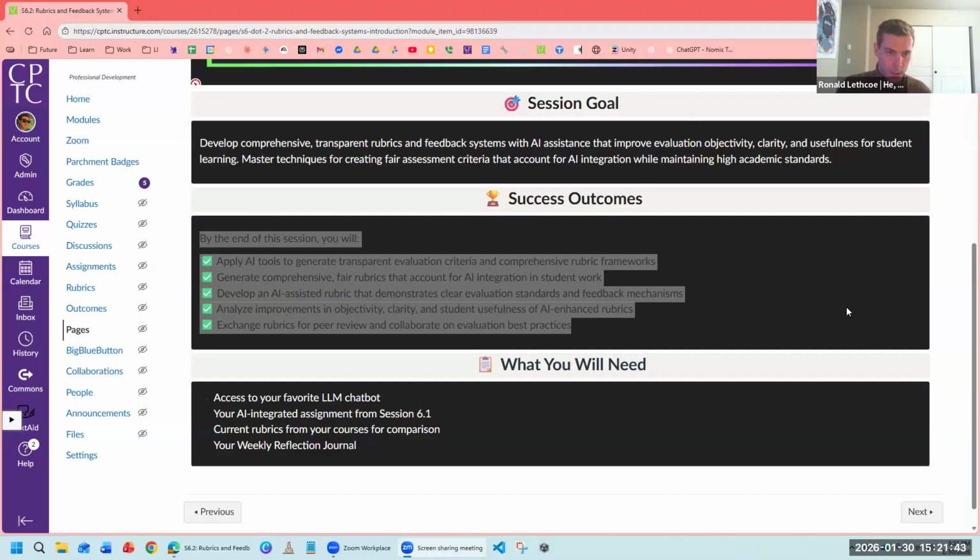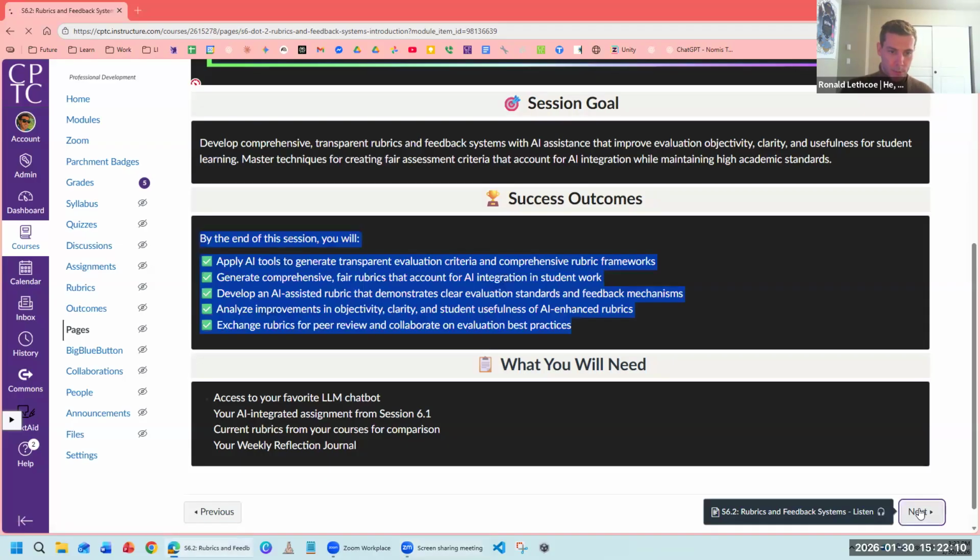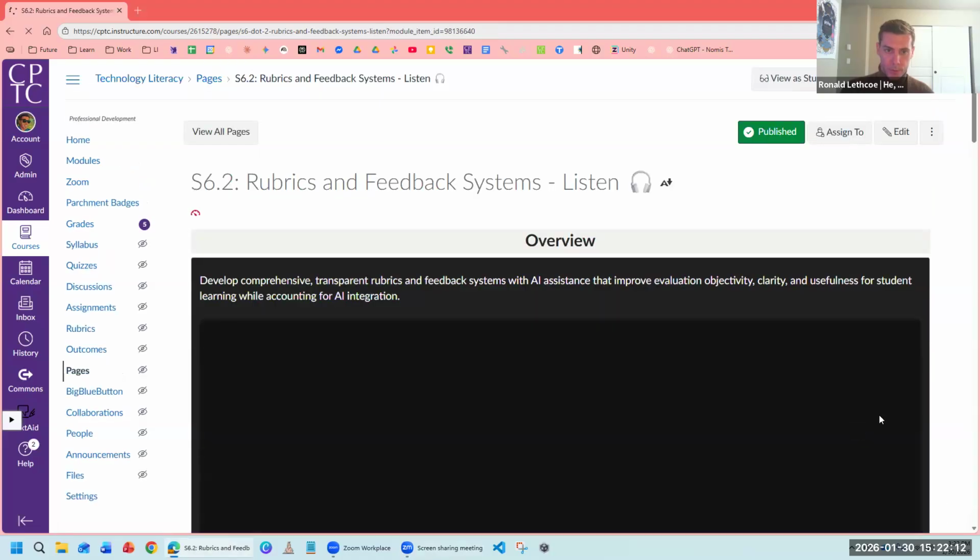And what we're going to need: access to your favorite LLM chatbot. If you have an integrated assignment from session 6.1, we can use that to help. And if you have any current rubrics in your classes, maybe you can find an assignment that uses that rubric and have AI look at it and see if it can make any improvements. And then your weekly reflection journal.